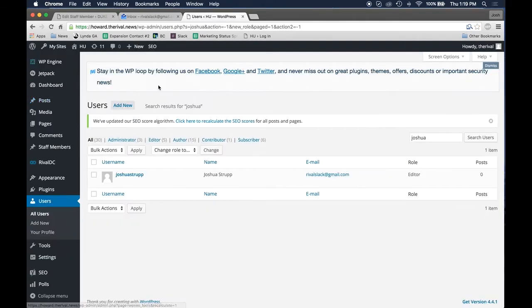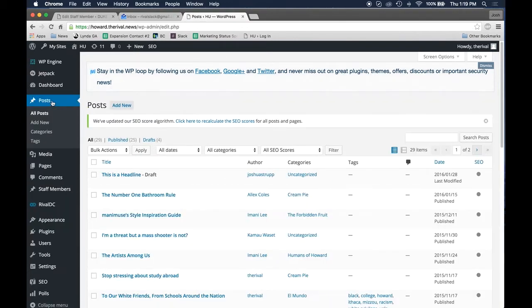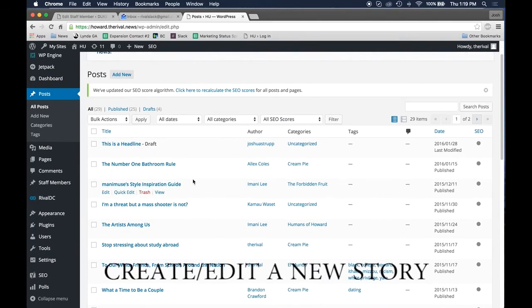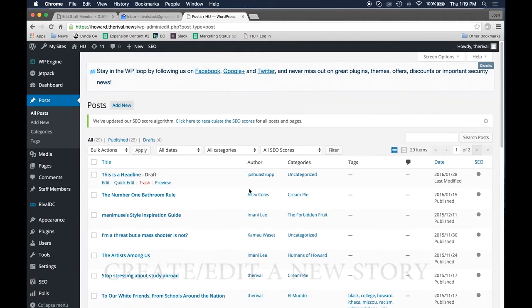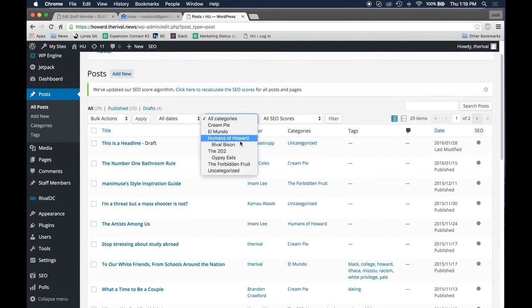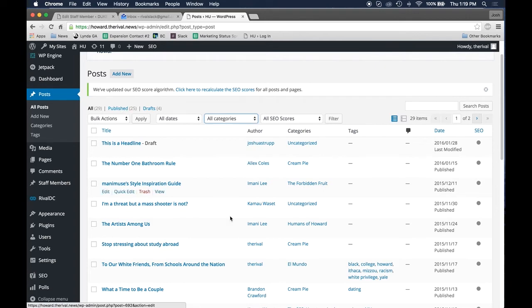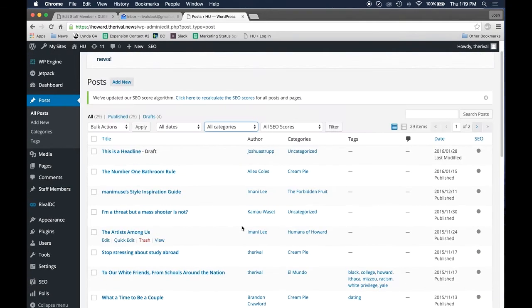So where you, writers and editors, will be spending the vast majority of your time is under posts. So for editors and writers, when you want to navigate to a post that is a draft, you'll see it labeled as a draft. You can also filter by drafts. Basically, you can navigate to stories that aren't quite published that still need some work. Editors, it works the same for you. You can filter by your category. You can filter by drafts or articles that have been published, but this is where you would find your articles.